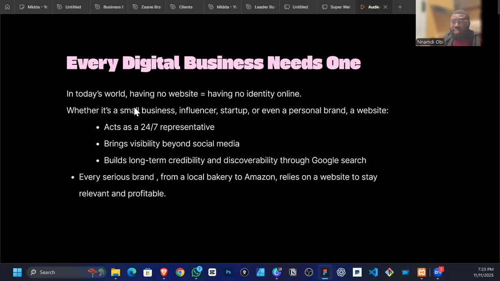It brings visibility beyond social media. With your website, you can literally advertise everywhere, and you can create so many things with your website that people will be able to engage with. It builds long-term credibility and discoverability through Google search. Every serious brand, from a local bakery to Amazon, relies on a website to stay relevant and profitable. Brands like Amazon and Tesla use a website to sell their products.